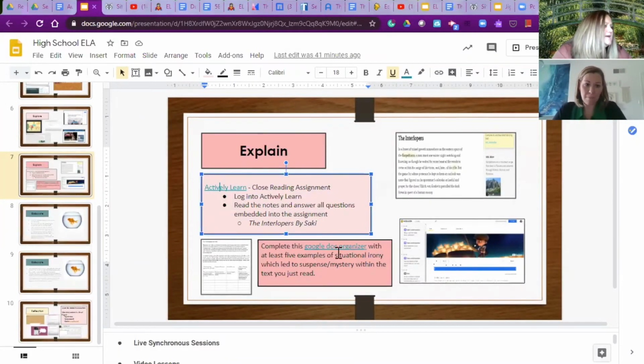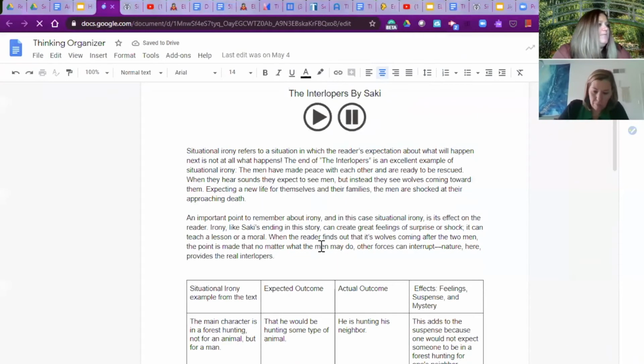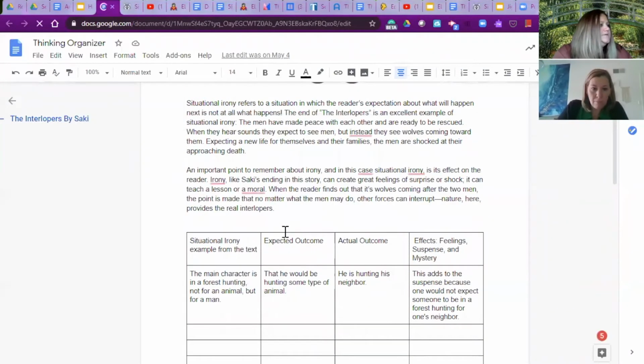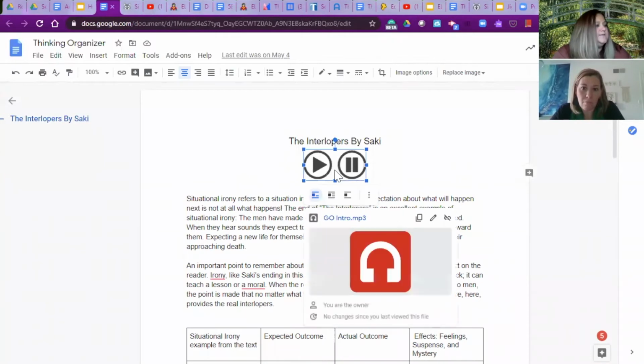And then another activity I had embedded with this was having a thinking organizer for the kids. So I talked a little bit more about situational irony, and then I created an organizer for them. So, the situational irony example from the text, your expected outcome, the actual outcome, and then the effects and the feelings of suspense and mystery that caused. And I wanted to explain why I have this.